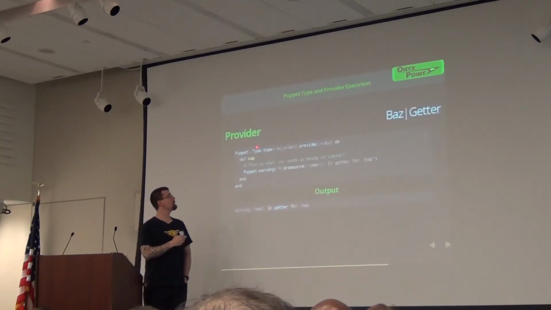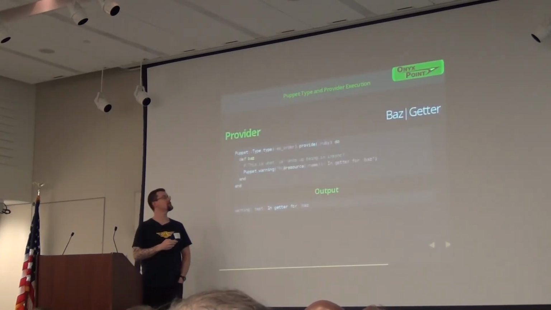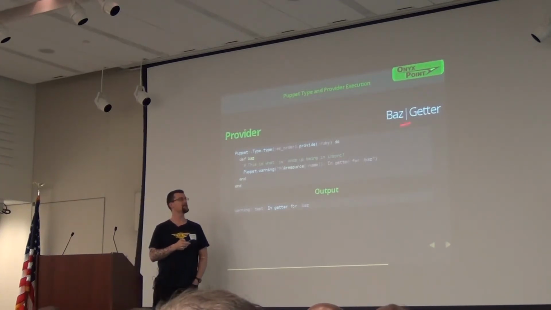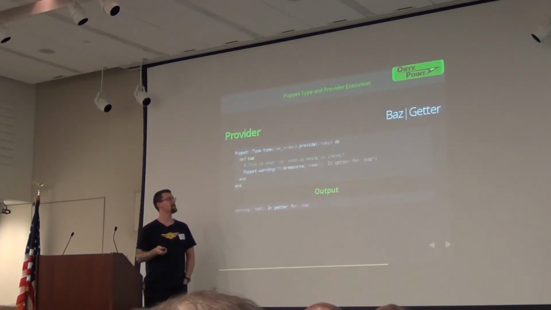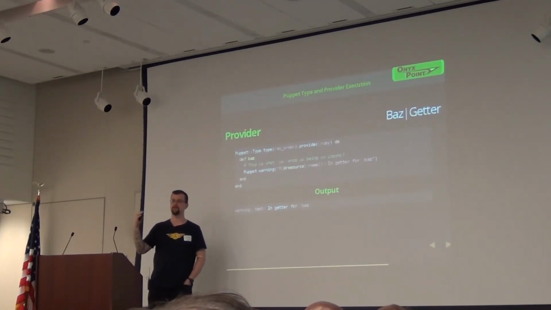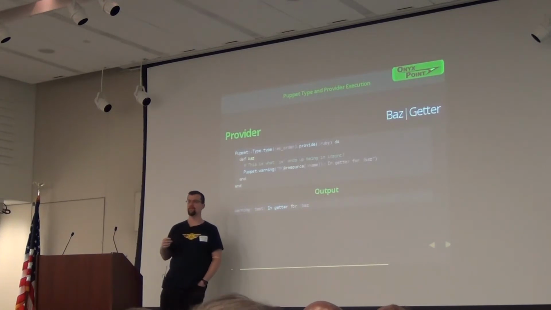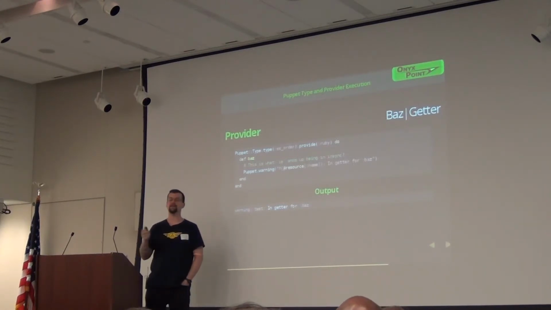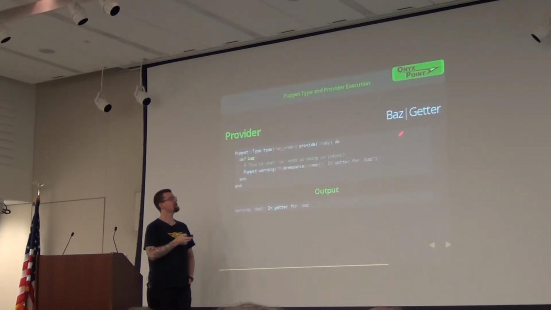All right, so now we're actually done with the type, and we're jumping over to the provider execution. So we're going to start in the BAS getter. Again, we have one property, which is BAS. The first thing the system's going to do is run through each property. It's going to run the getter, in-sync, and setters for each property in sequence, and then record that.